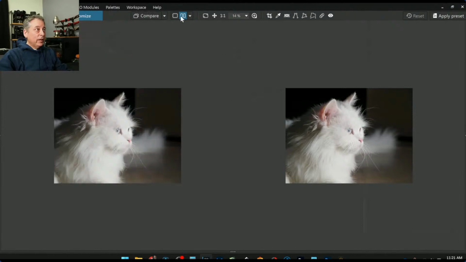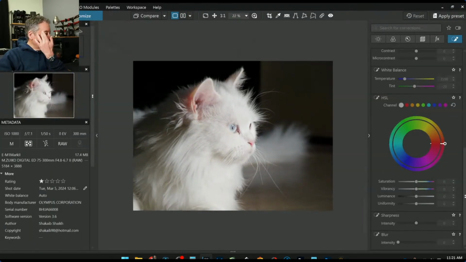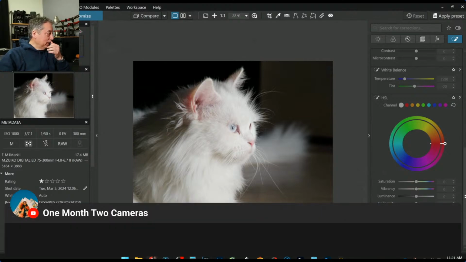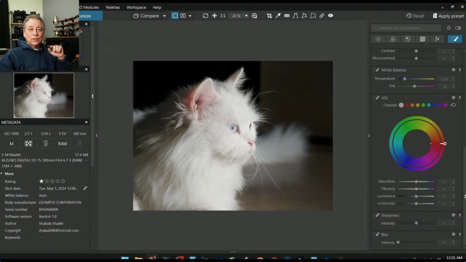And we have a cat here from Shikabe. And I see there's a quick question here. Any idea when OM3 will be adding OM3 camera to his camera modules? My hope is on April 15th when they release the camera raw update. Possibly. But I showed earlier in this stream how I can edit OM3 files using DxO.